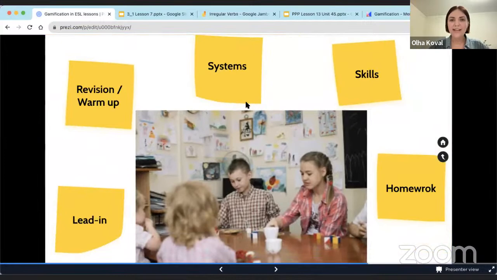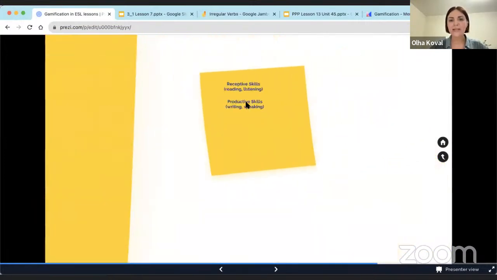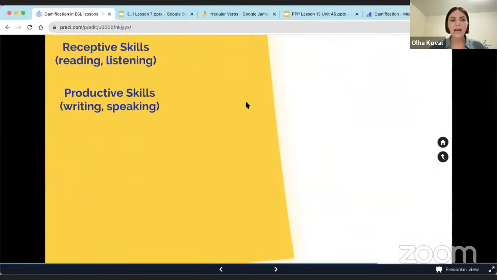And of course, we can use games to practice systems, and also we can use games to practice skills. Speaking about receptive skills, reading and listening, it's not very common to use games to practice and improve reading and listening skills, but still it's possible. If your students are really bored and they don't want to read or complete listening tasks, because it's difficult or not interesting for them, you can try to add some game elements to this task.